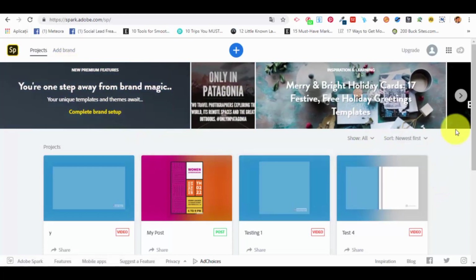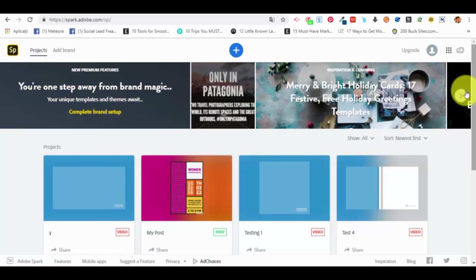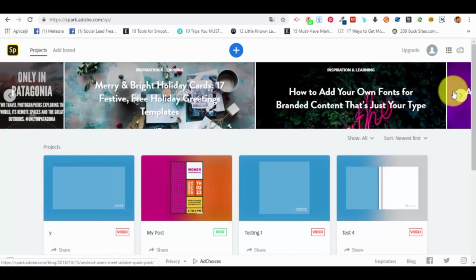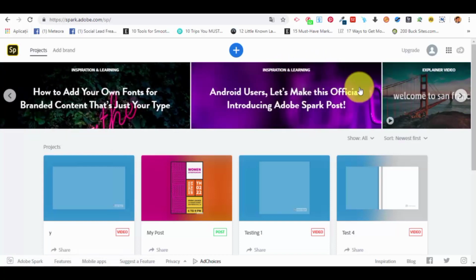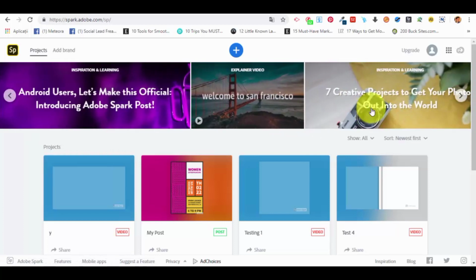What you can see here in this section are different inspiration projects from other, let's say, users of Adobe Spark, and also some blog posts and explainer videos and things that you can see. Okay, what you will see in the right top corner are the options to upgrade to the premium version, which has some premium features like adding your brand, which you can see in the left side top menu. You can see the projects and add your brand. Briefly, I will show you how you can do that at the end of this course.